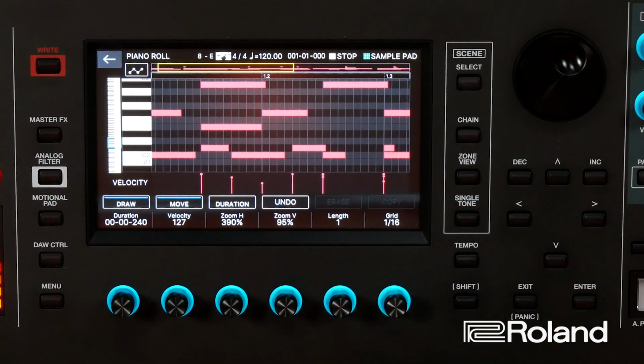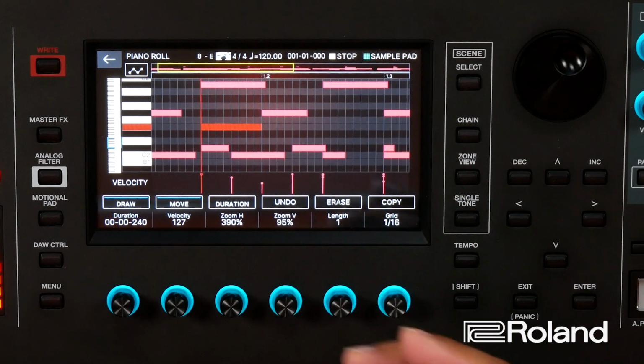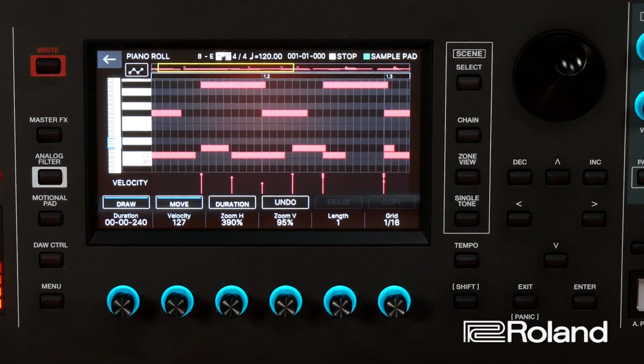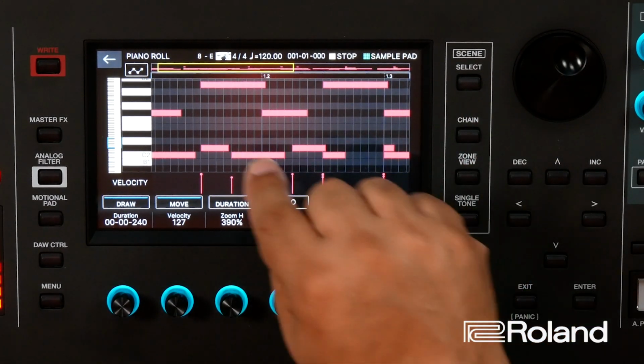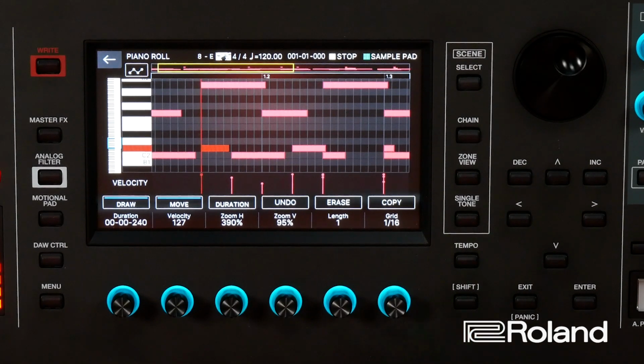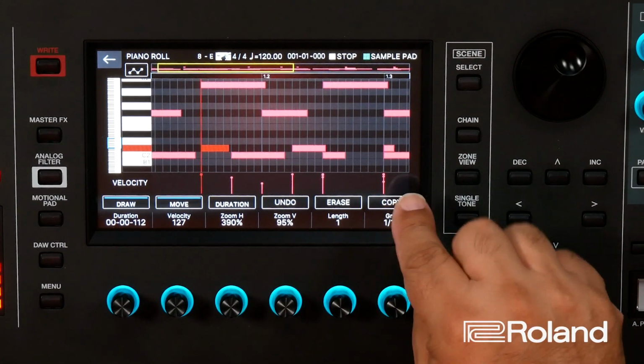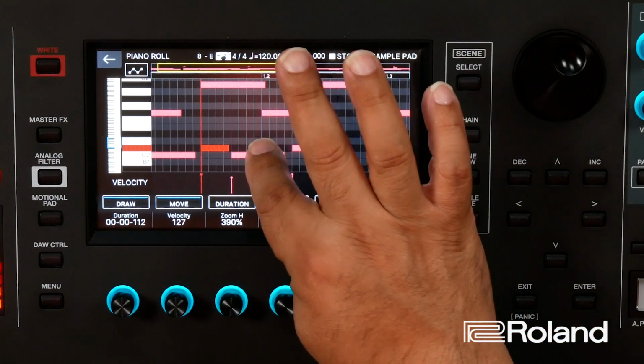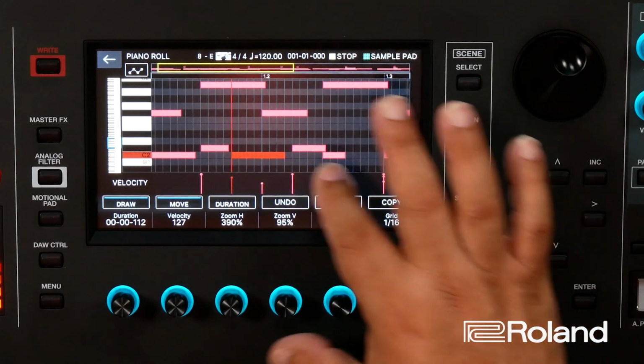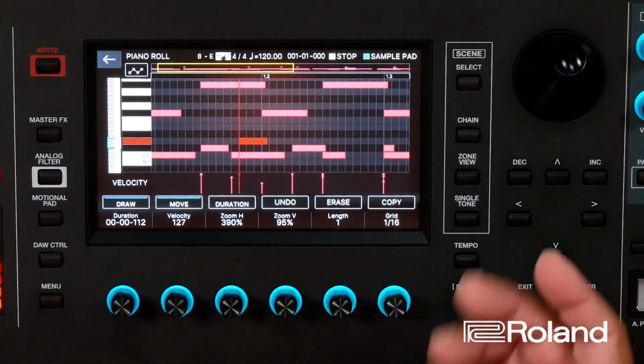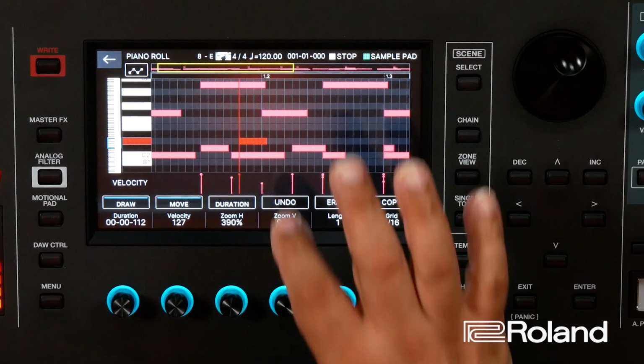It's a fun way if you want to go in here and make adjustments, maybe add little things, or maybe go in and copy. I can select this note, hit copy right there, and then come in here, adjust, and paste it in there.